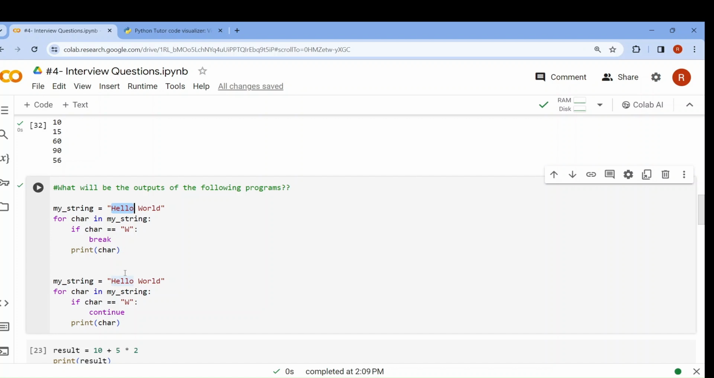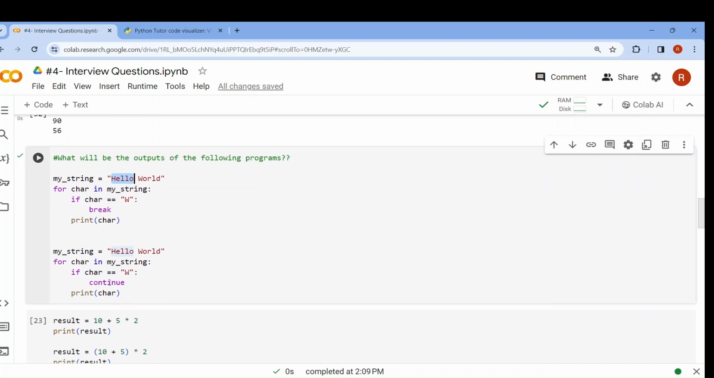Okay. Same program I have done with the continue statement. When it gets the W, the continue statement will be executed, and continue means it will again go back to the loop without letting the other statements execute. Now I will visualize this for you. Okay.